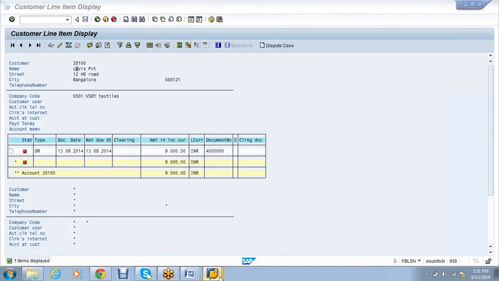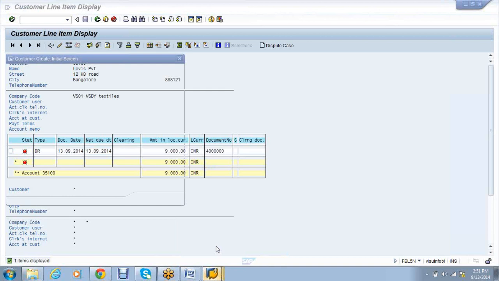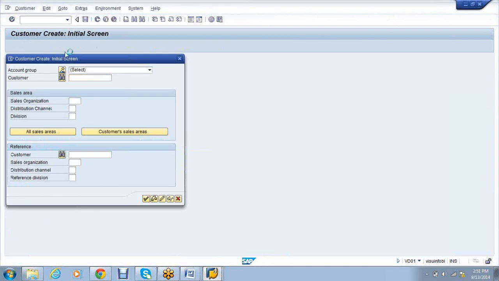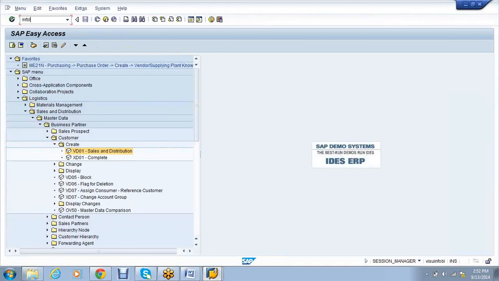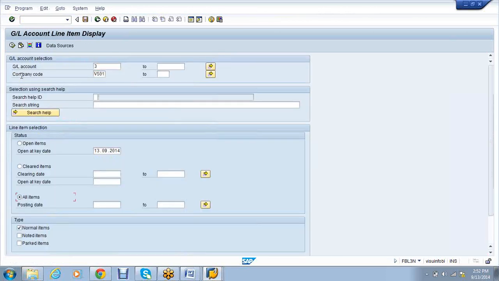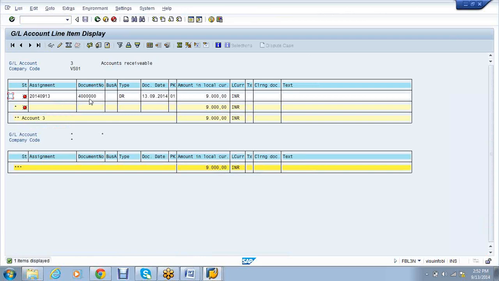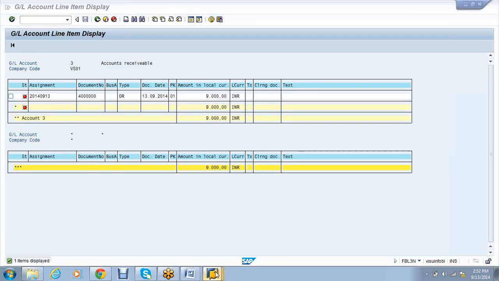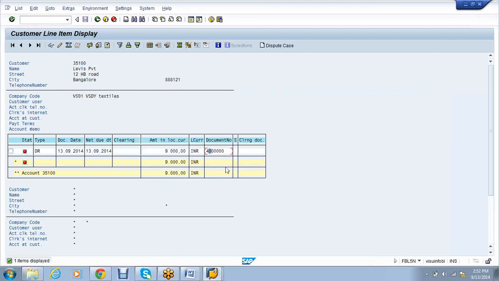Similarly, if I open my GL, FAGLL03 or FBL3N, record account 3, document number 4 all zeros. So by default, the system will update to your accounts receivable.